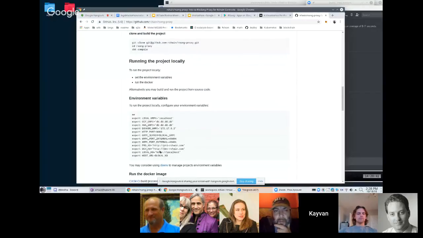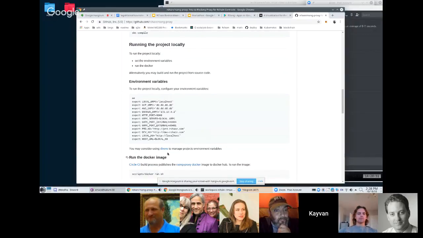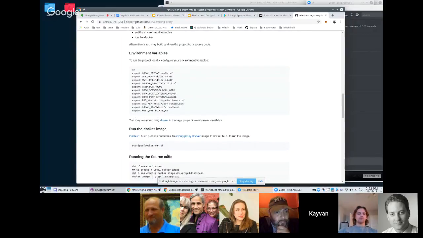To run the project, there are certain requirements. You do need to set your environment variables. The code assumes that these environment variables are set. And again, the README goes through how you might do it. And what else can I tell you about it?